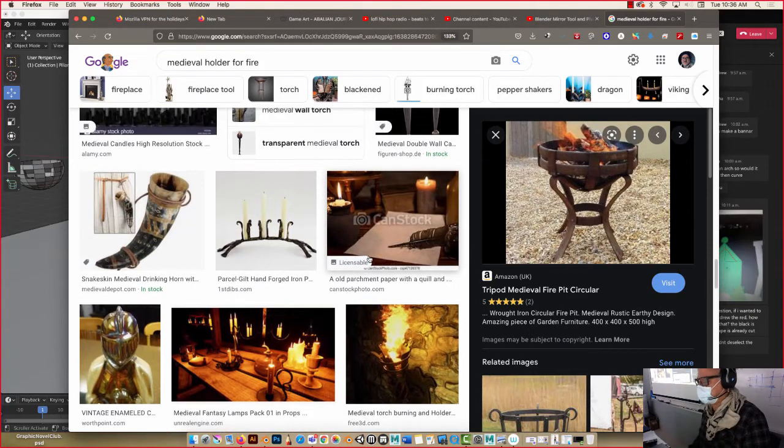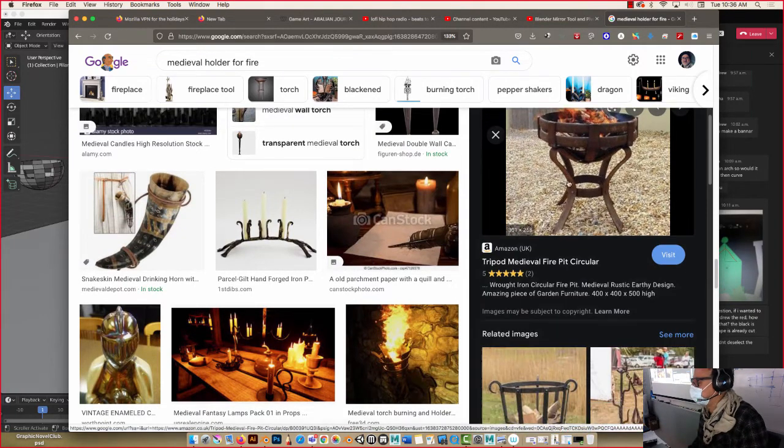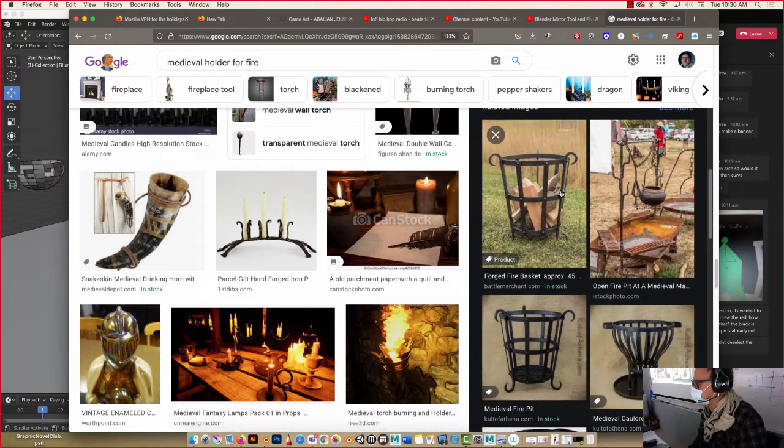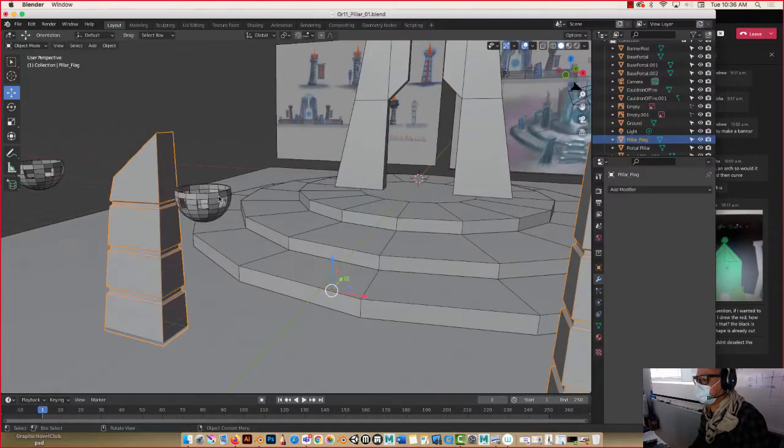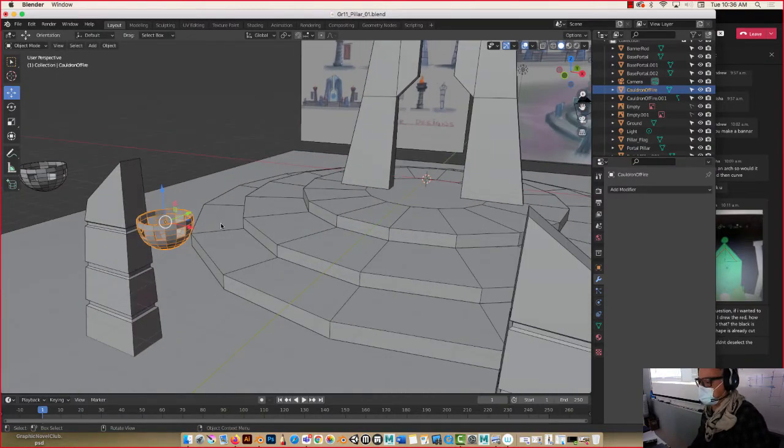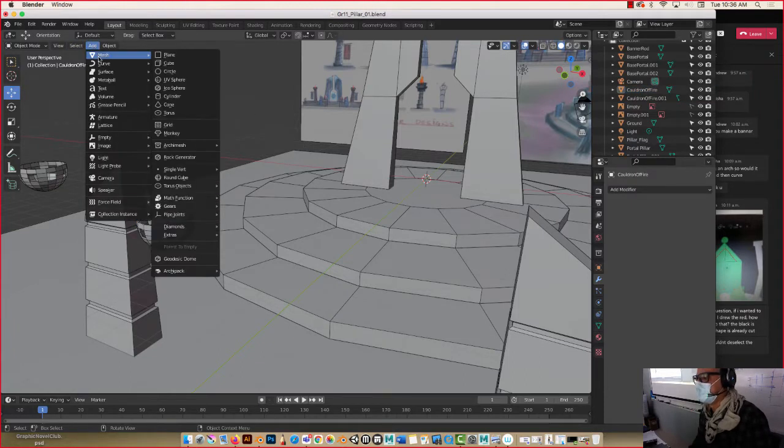Okay, guys, I'm gonna model my version of a medieval fire pit that I have in my drawings. As you can see, it's like a cauldron in between that. I'm gonna show you this because I'm also going to use the Solidify modifier. So what I'm gonna do is go to Add, Mesh, and it's gonna be a UV sphere.